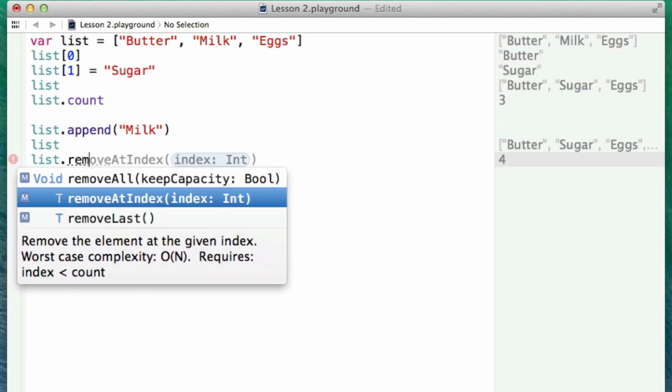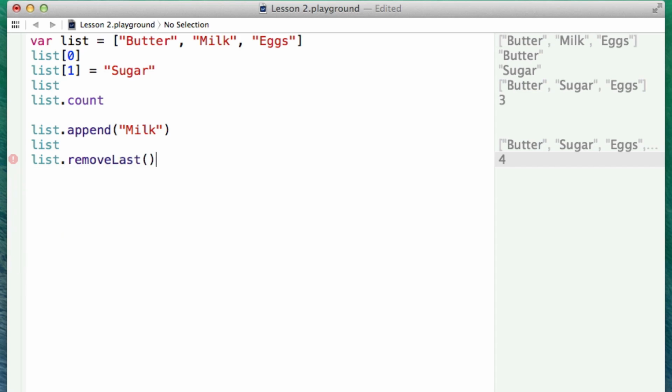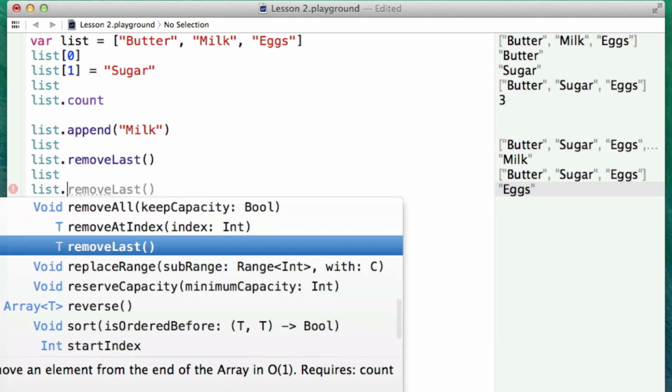We can also remove elements, so let's remove the last element, and you'll see that now we just have butter and sugar and eggs. I really couldn't make up my mind whether I wanted milk or not, so I guess I decided on the case that I don't.